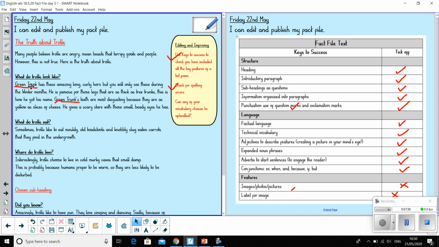trolls, for example, one called Green Trunk has these amazing long curly horns. And here where it said Green Trunk's teeth are most disgusting, I could put most trolls' teeth are disgusting. Green Trunk, a famous troll, has the most disgusting teeth of all. So those two sentences there will need to be changed and adapted, so they are generic, but you can have an example of using the name of one of the trolls.